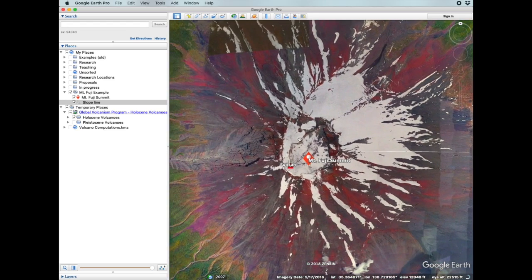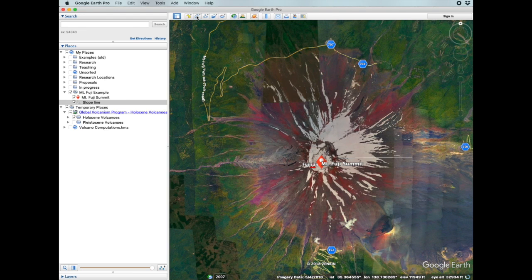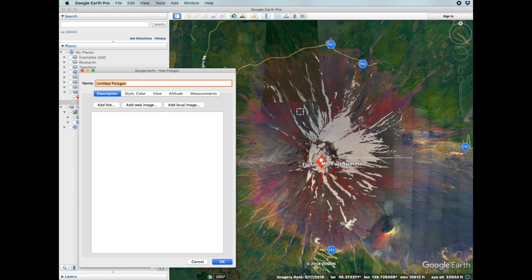Alright, finally, so we've done points and we've done lines. The last thing is to look at areas. And I'm going to add a polygon now by clicking this button. And I might want to outline, for example, what I think is the base of Mount Fuji.